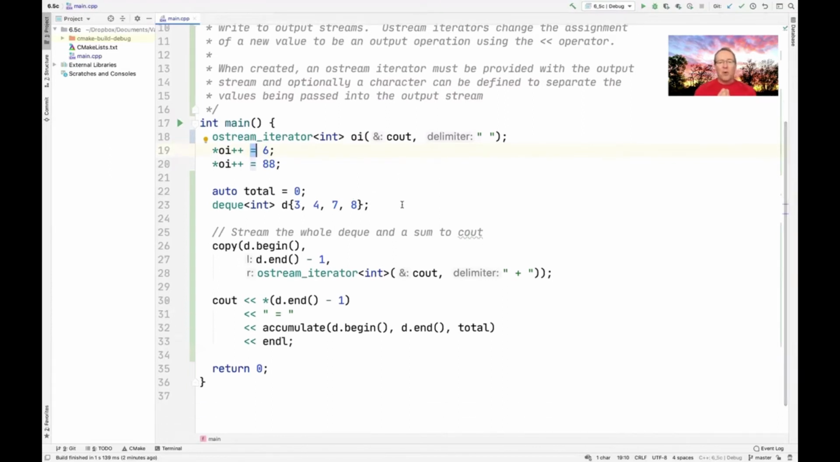And much like we did before, just illustrating that we can use deques as opposed to lists or vectors, we're going to copy the contents of this deque from the beginning up to, but not quite including, the last one. We stop one before the end, and that's going to get written to the ostream iterator adapter. In this case, we're going to put a plus between each of these things. And then when we get to the end, the last one, we're going to say d.end - 1.